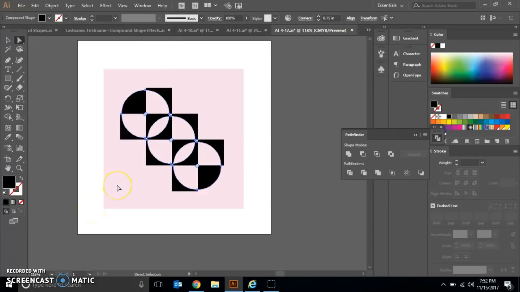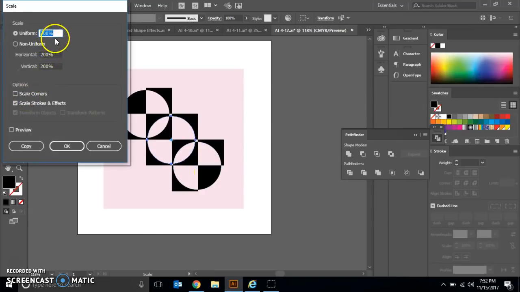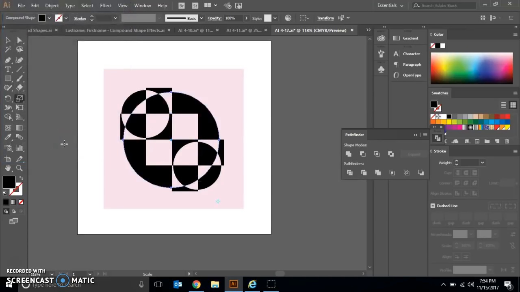Then what I want you to do is select your artboard to deselect everything and then just click on this center circle so that we just have one circle selected. Double click on your scale tool and change your scale to a uniform of 200%. And we're just going to hit OK. We don't want to make a copy, we just want to alter the current one that we have.